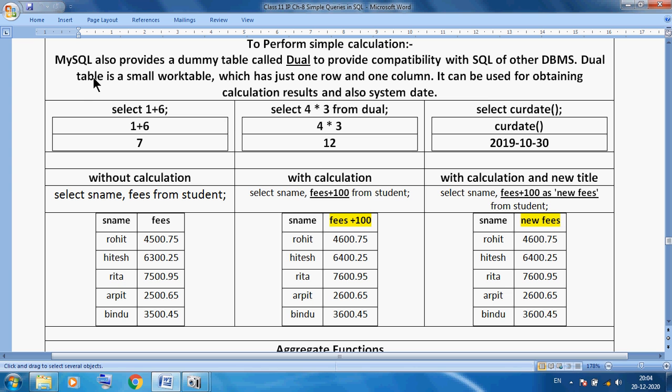The dual table is a small work table which has just one row and one column. It is used for obtaining calculation results and also the system date. We can perform calculation and we can see our system date. So here I am giving some examples.